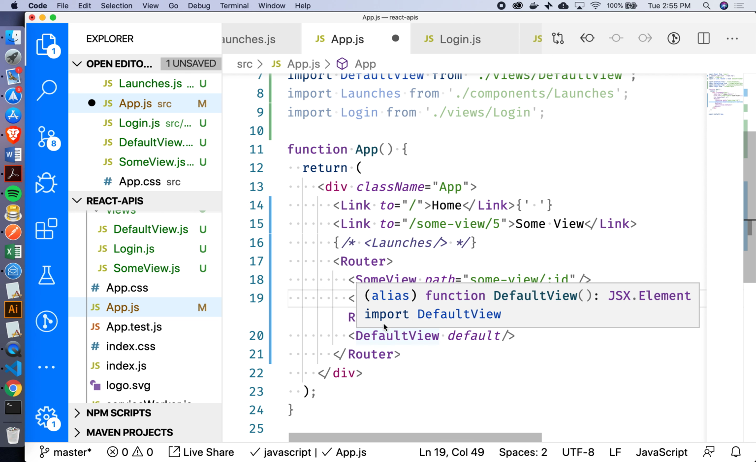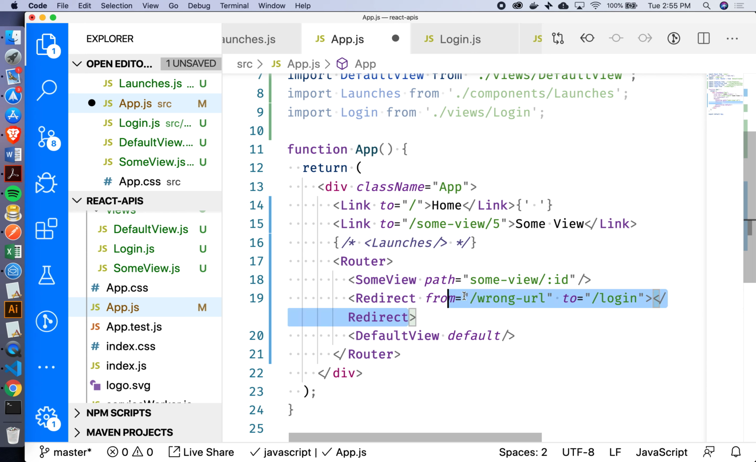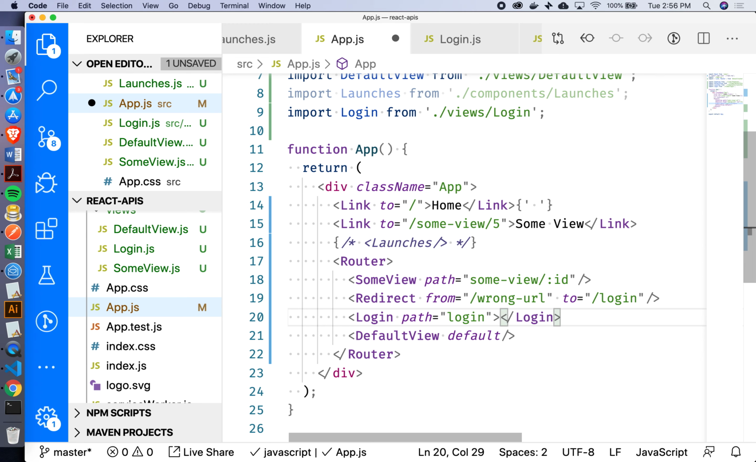Ah, shoot. Does this happen to you guys sometimes where it creates the end tag? I kind of prefer this syntax, which is a little bit shorter, to just make it self-closing. Let's also have our Login component rendering here. So the path here will just be login. Oh, I did it again. Okay, and then finally we need this Redirect component here.